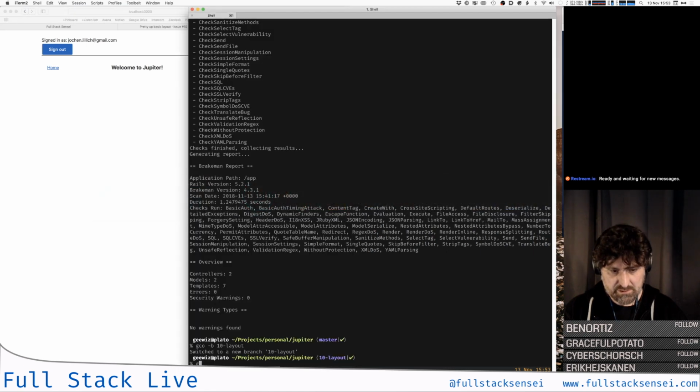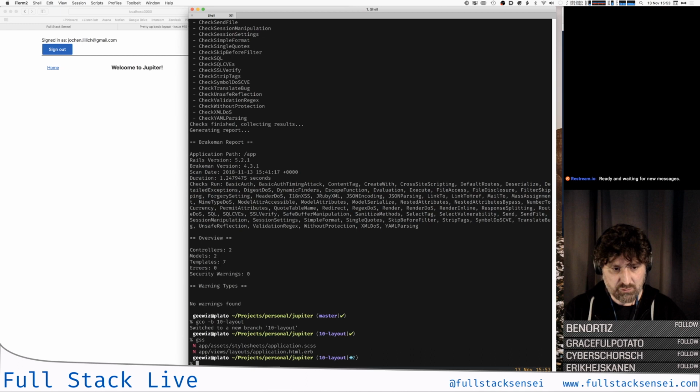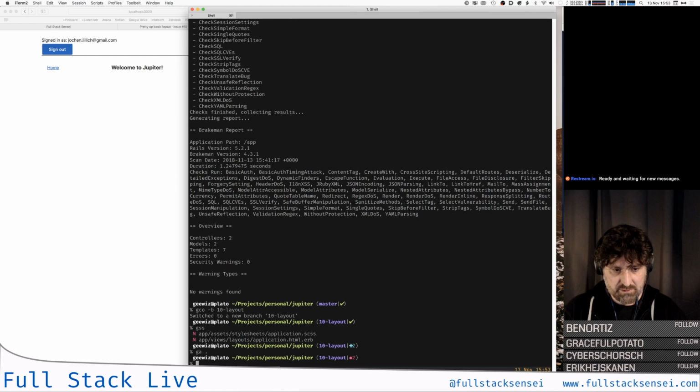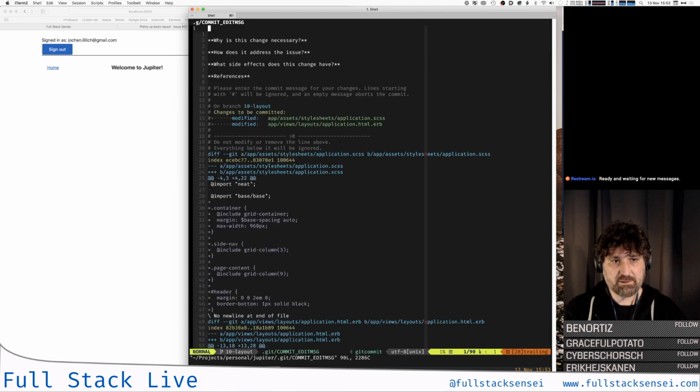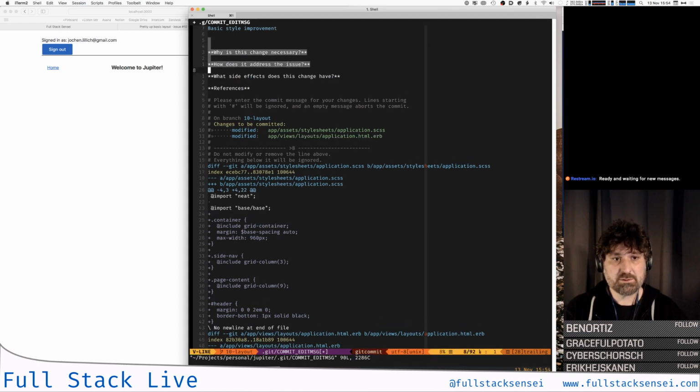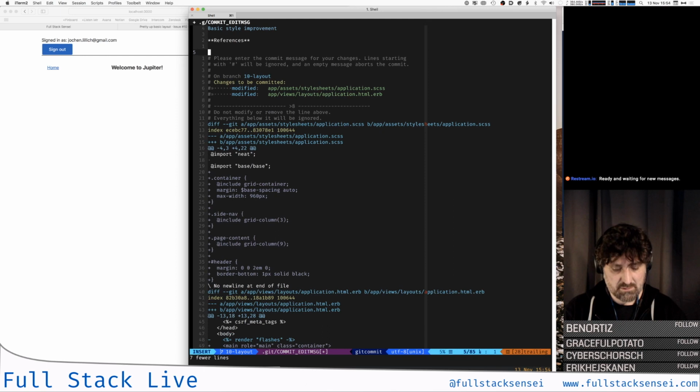Which means I can already commit and test and merge that stuff. Well, I don't think tests will uncover anything here. But anyway, let me do commit. Improve, or let's call it basic style improvement. And it resolves issue number 10.